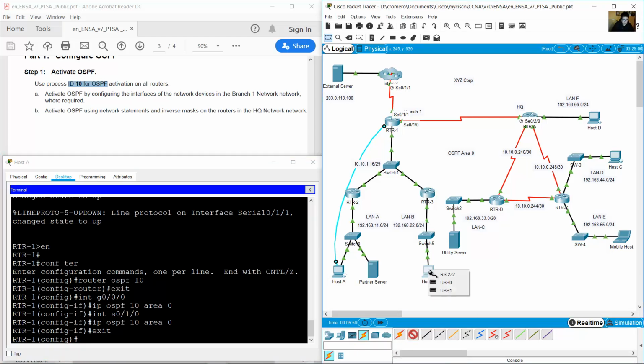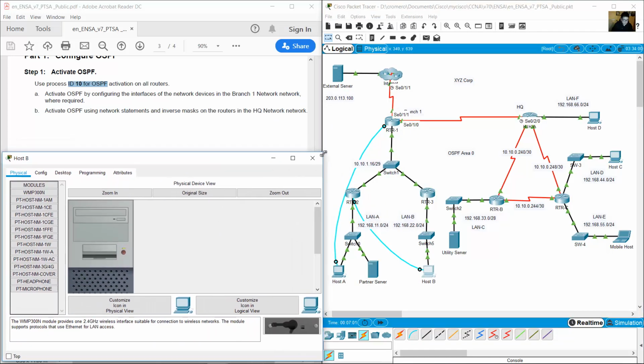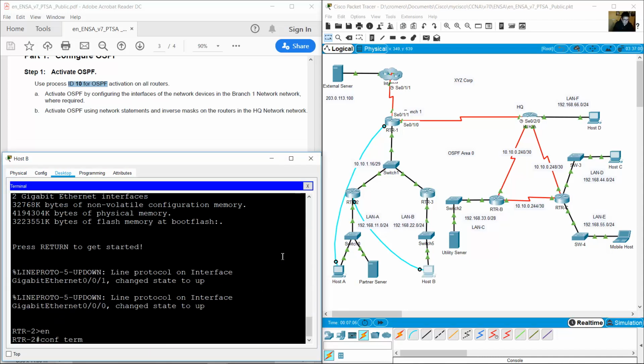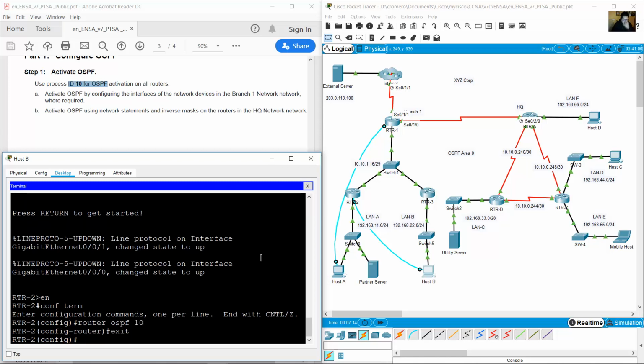Now from host B, for example, from port RS-232 connect to the RTR2 console port. Terminal, okay, enter, enable, configure terminal, router OSPF 10, exit. Gigabit 0/0/0 and gigabit 0/0/1. Okay, gigabit 0/0/0 and gigabit 0/0/1.